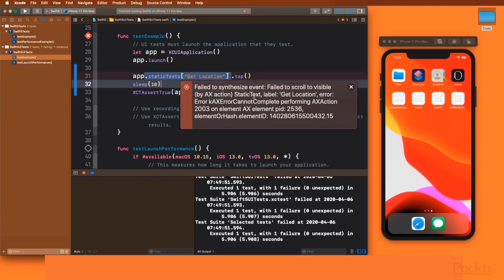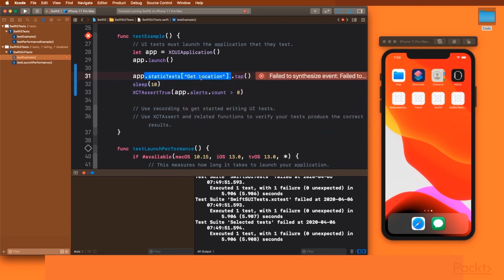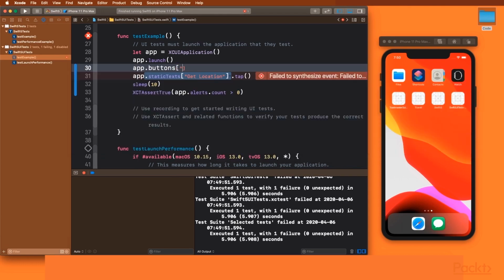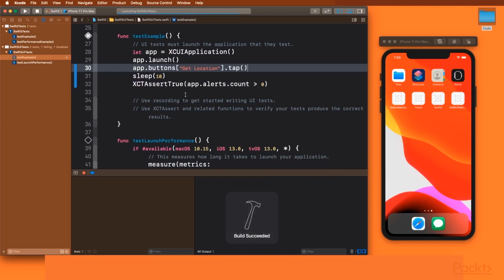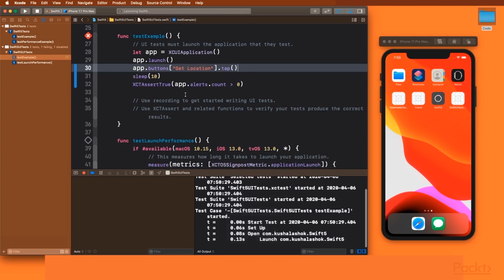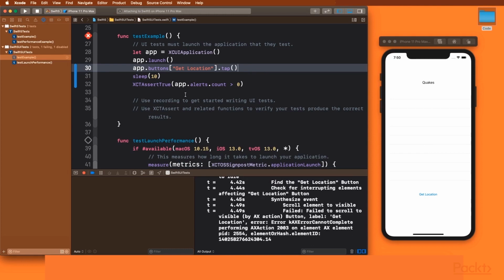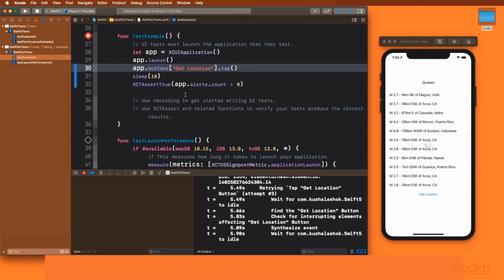Now, this time the error came on line 31 because it simply couldn't find the static text Get Location. Now, instead of using static text, let's try and use the buttons option in the XCUIApplication. And again, since we have not added any identifiers yet, let's use the static text string that we have been using till now and call the tap function. Let's run it again. As you can see, this process may require you to get familiar with different options slowly as you run the test case again and again and try to solve the problems.